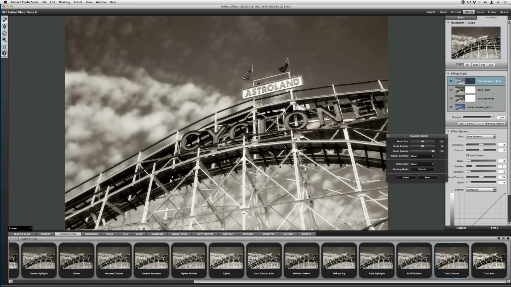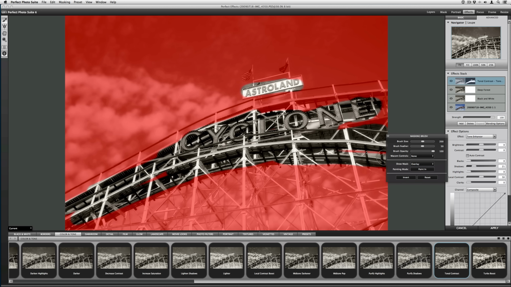So on the track, on the sign. I'm not really being too careful. Again, I don't want to waste too much time with masking. Let's bring up the mask. So I'm going to go to Show Mask Overlay. Just make sure that I get some things here. Okay, that's looking cool. I'm going to change from Paint In to Paint Out. I don't want the sky to be sharpened. I'm going to go back to Paint In and mask the flag.